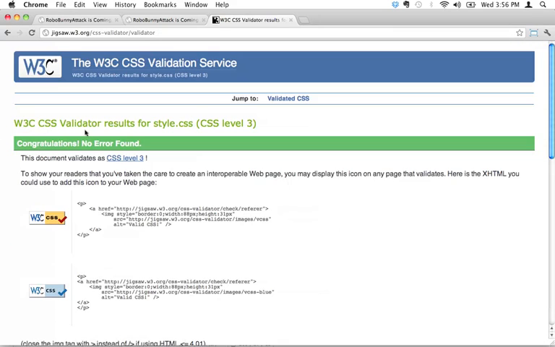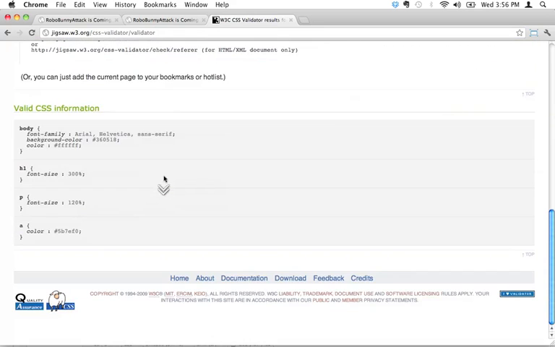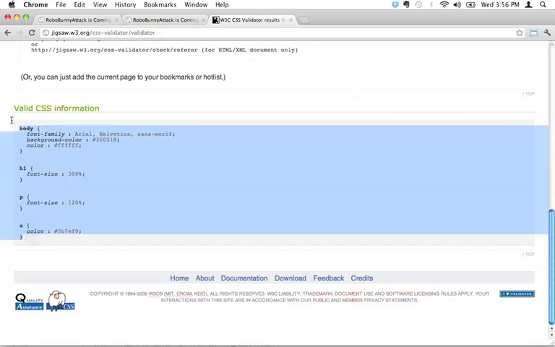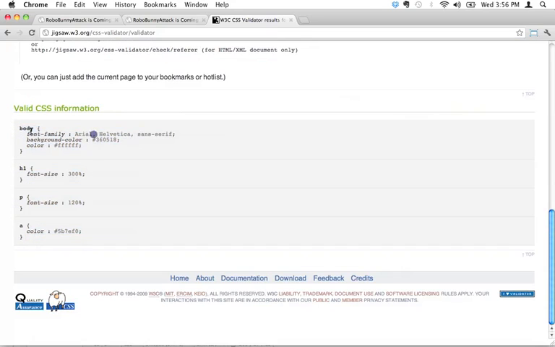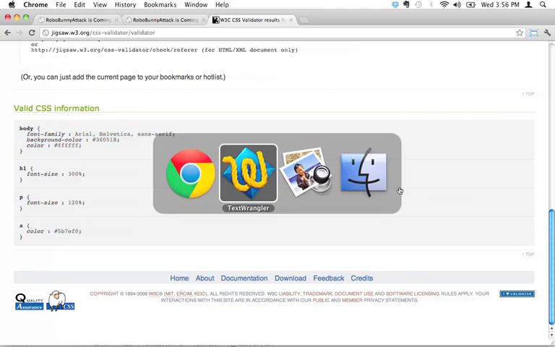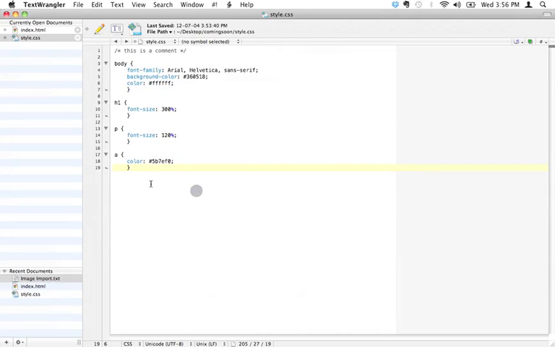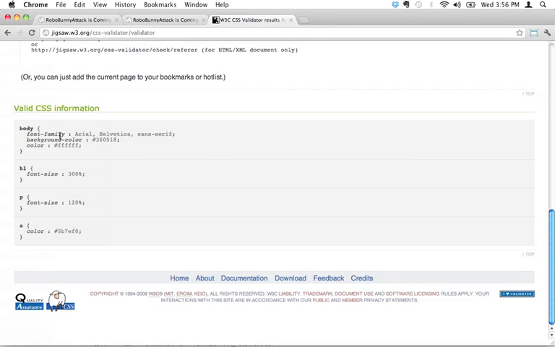I'm going to click on check, and then it says, hurrah! There are no errors found in this style sheet. Hooray! And then look at this. It even breaks everything down here and shows you what it read. It can see that, and we wrote this. We wrote the CSS together, didn't we? Let's take a look at Text Wrangler. There it is right there. And notice how it ignored the "this is a comment" because it was smart enough to realize, hey, that was just a comment. Isn't that cool?